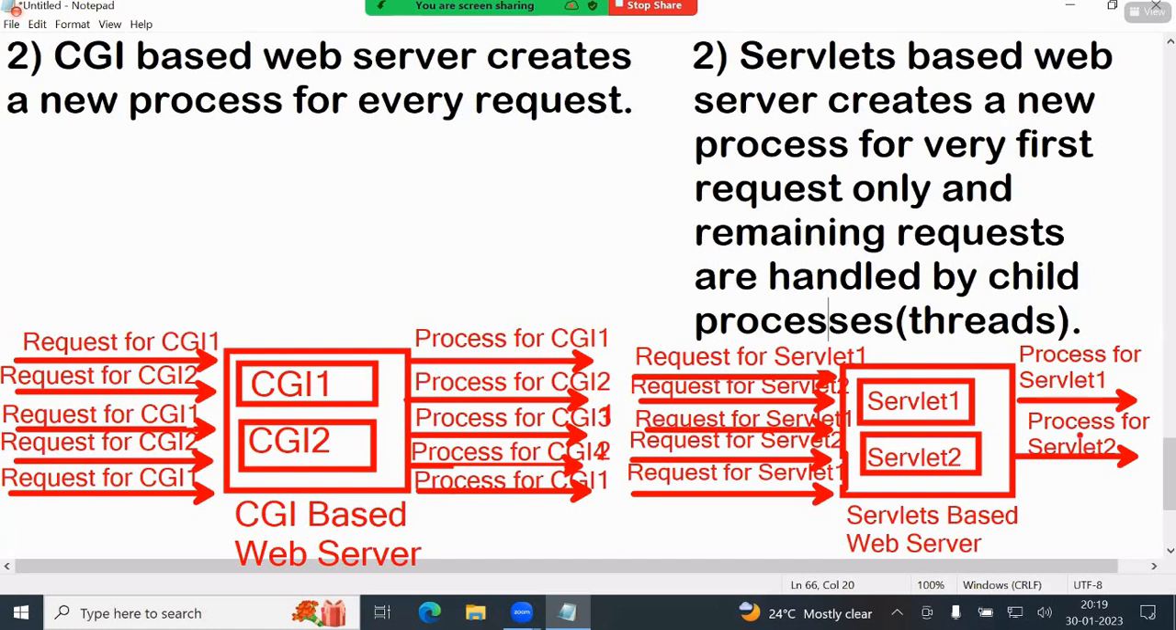Now, in 1995 Java came, in 1996 Servlets came. In 1996, how many people accessed the internet? Very few. For one server, even 10,000 requests were not there. In 95, 96 only, the internet was introduced in Hyderabad. Before that, the internet was not there in Hyderabad. That means worldwide, in many places it was not there. But now even a small village has internet.